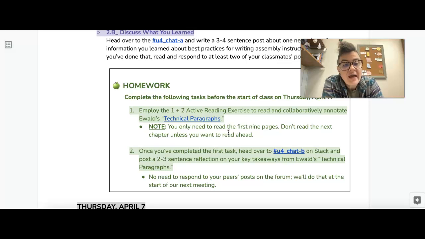And then once you've done that, head over to Unit 4 Chat B, linked here, and just share a 1 to 2 sentence reflection on what you learned from technical paragraphs, because this actually is important. You need to lead with your best stuff when you're doing technical writing, so that it's very clear where everything is and what it's about. So even if that's not a reading that you are super jazzed about, it's actually going to end up being really helpful for your writing. Okay, so that is what we're doing today.